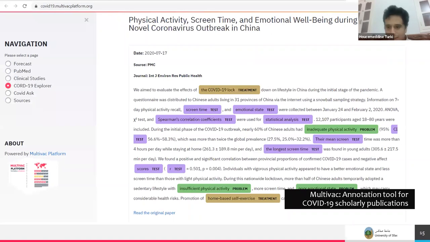So that's an annotation tool. It is not mine. It is from another user that uses the UMLS Metathesaurus. It is Multivac, and it annotates concepts using a taxonomy, etc. And it annotates them with their class, and the result is represented in a user-friendly interface.